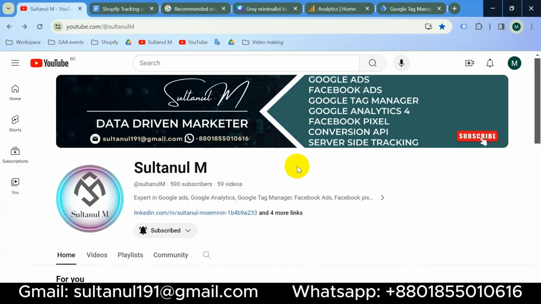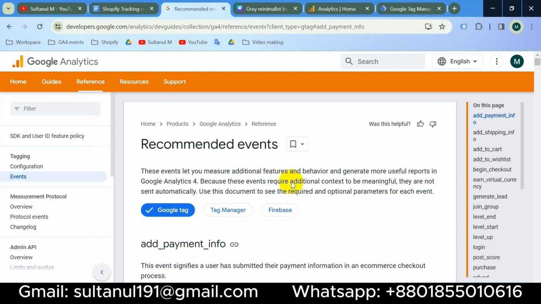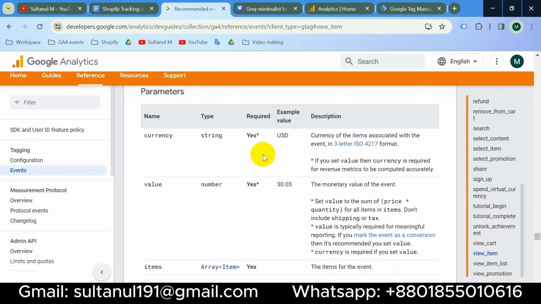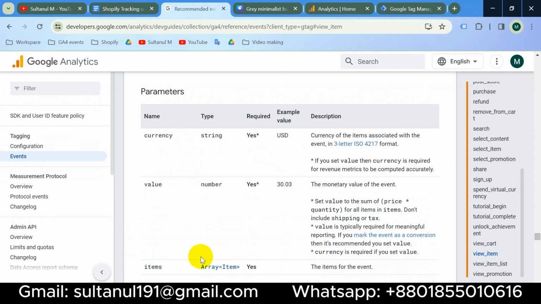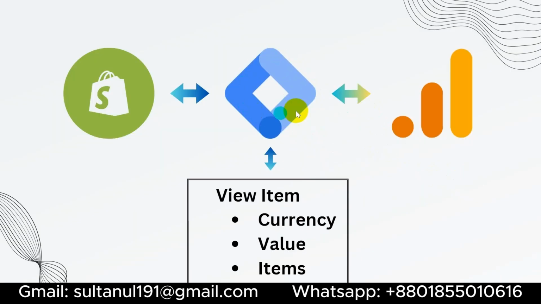In this particular video of the playlist, I'm going to show you how to set up Google Analytics for tracking on our Shopify website. Today we will see how to set up the view item tag with required parameters. I have a tab open of GA4 documentation that shows the required and optional parameters for each event. We will find the view item event from this list. You can see we should configure currency, value and items parameters with view item tags, and obviously we will do that with Google Tag Manager. So let's go.